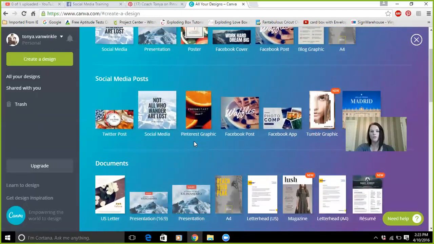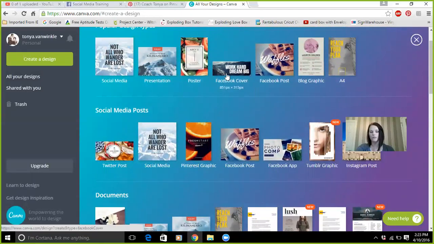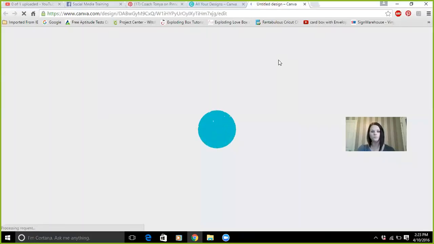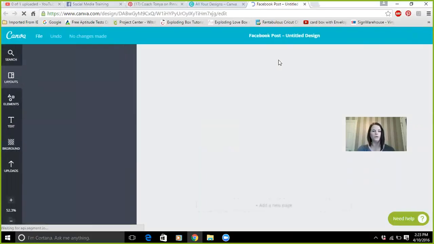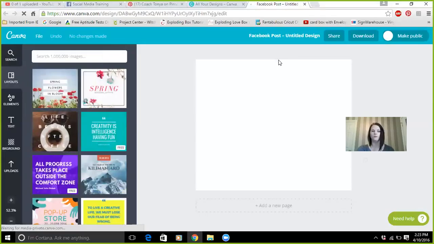And the good thing about these is they are sized specifically. They will fit perfectly. So when you use the Facebook post and you've created your image and you upload it to Facebook, it's going to fit that square completely. There's not going to be white on the sides of it. It'll go in nice and smooth. And so we're just going to click Facebook post. I'm not going to show you each one. If you want to play around with those, you can.